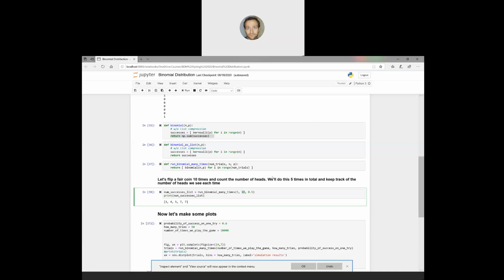Now, let's do that same thing more times. 5 times. This 5 means we're going to flip a coin, a fair coin, 10 times, and we're going to do that 5 times. So 50 coin flips altogether. Flip it 10 times, count the number of heads. Flip it another 10 times, count the number of heads. Flip it another 10 times, count the number of heads. We do that 5 times. How many heads do we get? That many. The first time we flipped it 10 times, we got 3 heads. The second time we flipped it 10 times, we got 4 heads. Then we got 7 heads, and we got 7 heads.